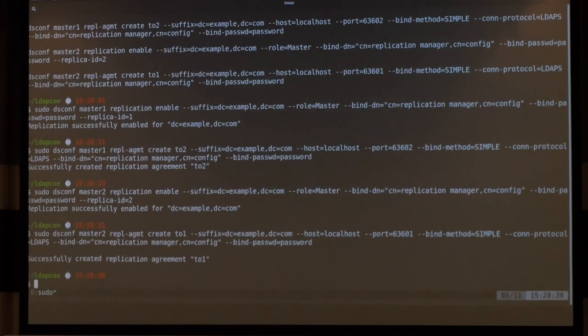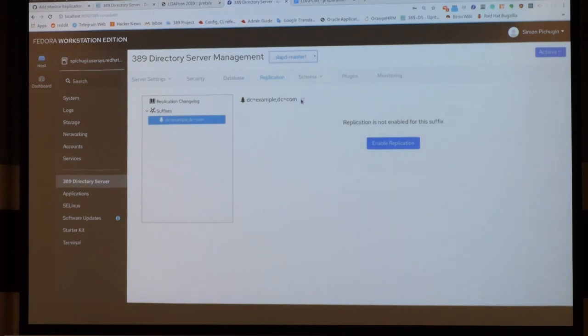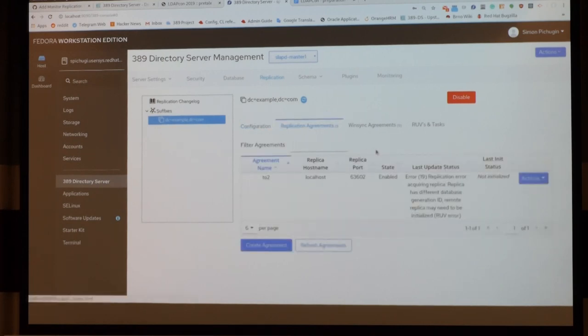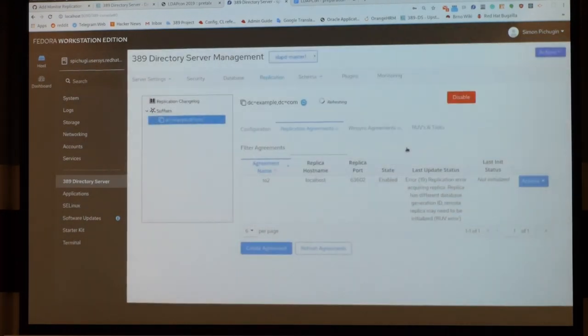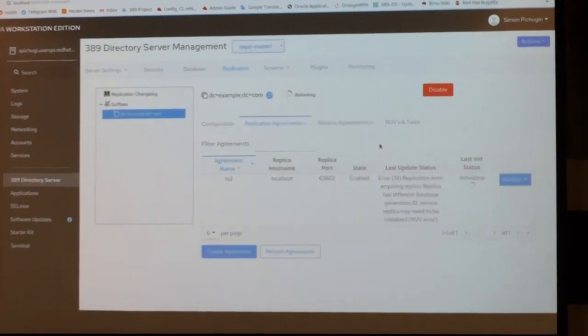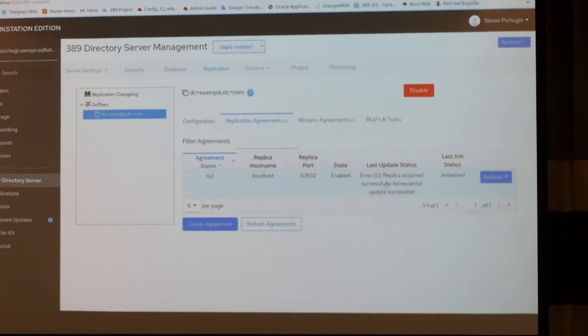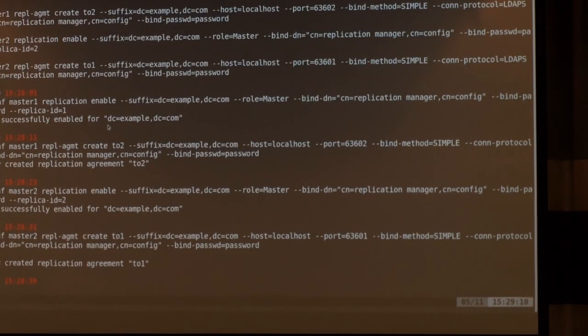Yeah. And okay, now we can go to the replication. It requires updating. And yeah, you can see the agreements here. And now let me initialize it from here. Yes, I'm sure. It will make an initialization request. We update the menu, and now it's incremental update succeeded. We see that the status is okay. Now let's go here and check that.